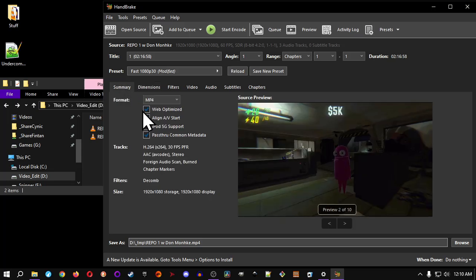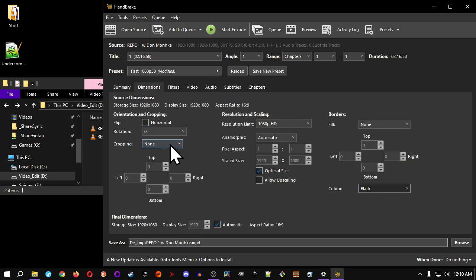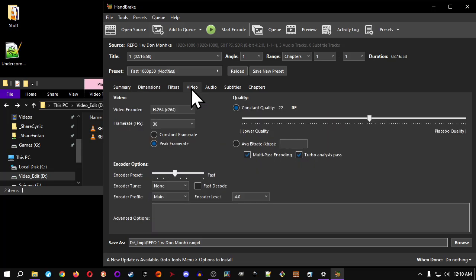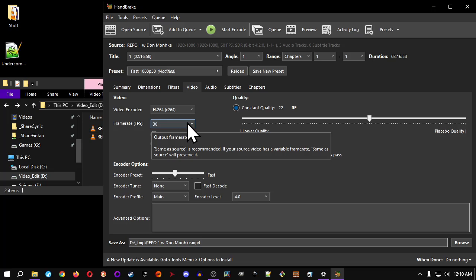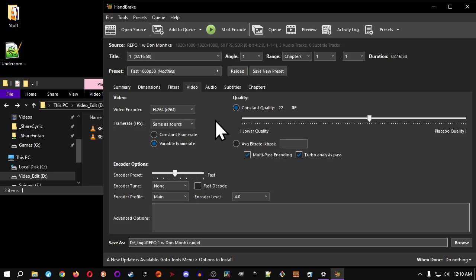I always change that. So I always tick Web Optimize. I always tick none. Filters tab, don't worry about it, don't touch it. We're not going to even address it in this video. It's for special funky stuff that we're not going to deal with. And then I go to the video tab and I change frame rate from 30 to the top one, which is same as source. So if you recorded it in 60 frames a second, it'll keep 60 frames a second.